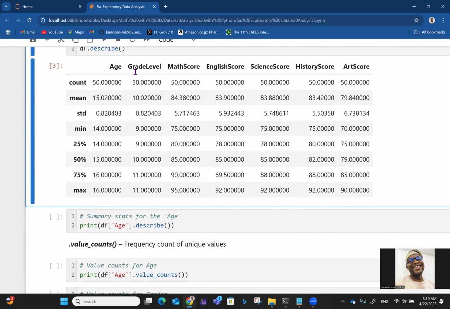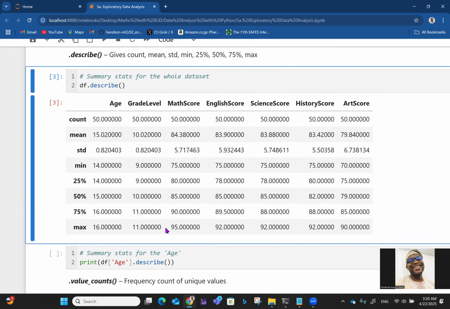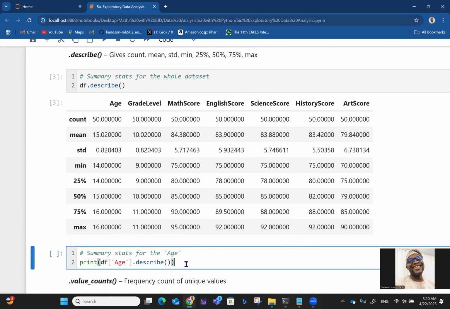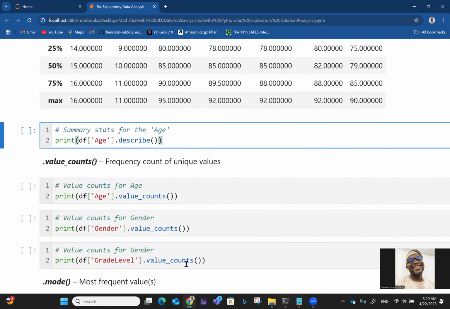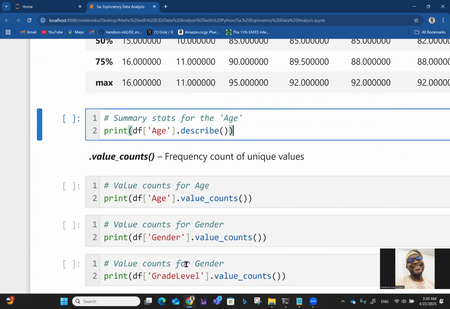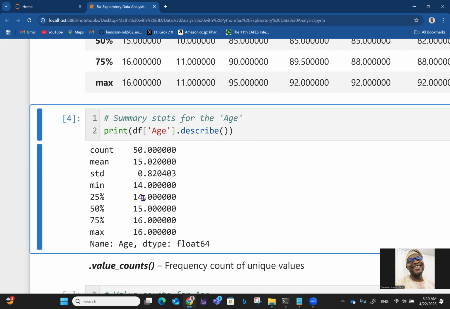For instance, if we just want to see the statistical distribution for the age, you can just say df age dot describe, and you can print that, and you still get your result. Okay. So this is what this looks like. So I just press this. So it gives you just for age now.